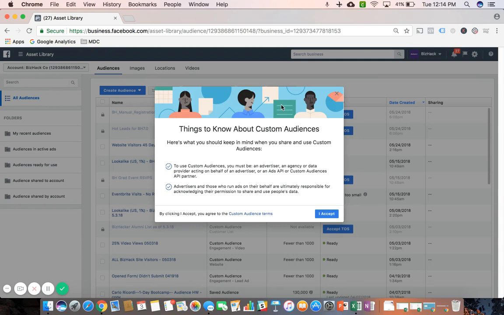And you're going to get this new notification. This is new. This is due to the Cambridge Analytica scandal. So now Facebook is making advertisers verify or confirm that they did obtain the data through ethical methods. So you just have to click I accept.